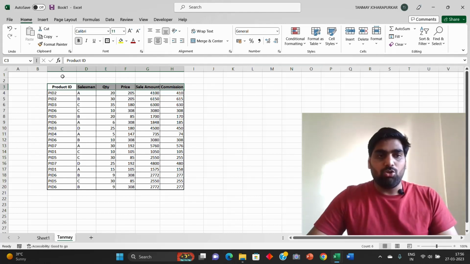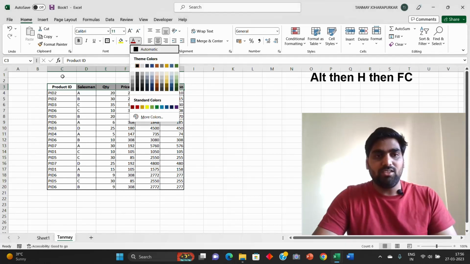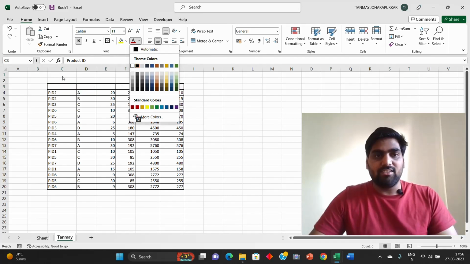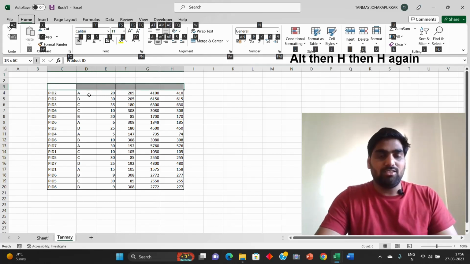Now what I want is to color these headers. I'm saying Alt H F C, and I want them to be white. Okay, so I can select this by arrows on my keyboard. Now all the headers are white. Okay, headers are there. The product ID is written in this cell, but it is white, so that is why it is not appearing.